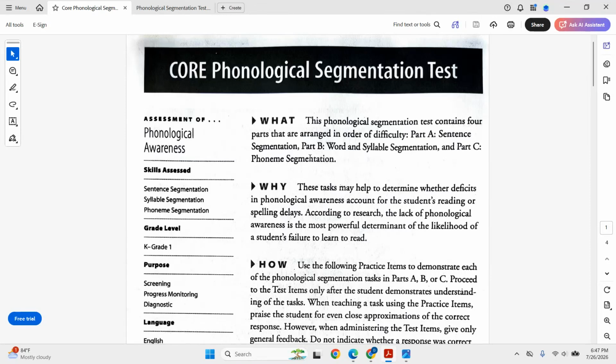In this video, I will demonstrate how to administer the Core Phonological Segmentation Test. However, I will be giving you an overview of the assessment. The Core Phonological Segmentation Test is an individually administered assessment designed for students in kindergarten through grade 1.